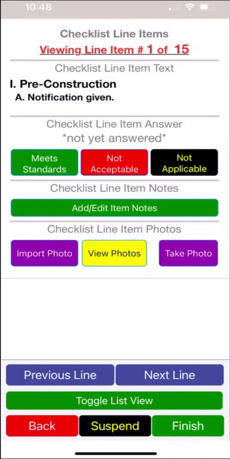Now we're ready to begin working through the checklist content for the selected BMP. Note that checklist content is customized for each type of BMP. In this case, infiltration trench type checklists have 15 line items. The heading at the top tells us we are currently reviewing line item number 1 of 15. Just below the line item heading, we see line item number 1's content is regarding pre-construction notification given.